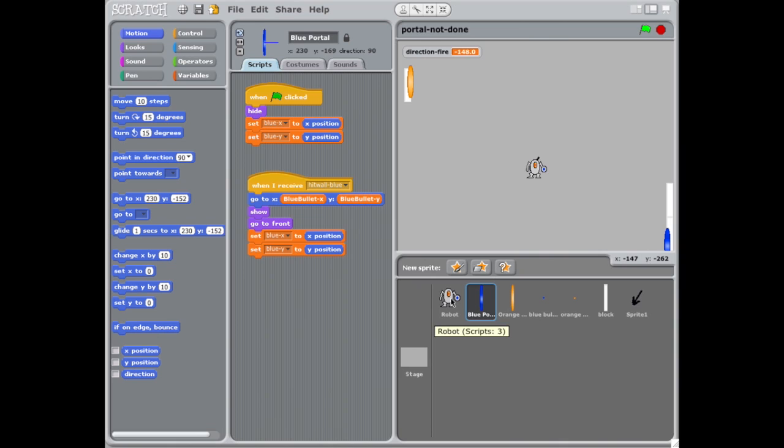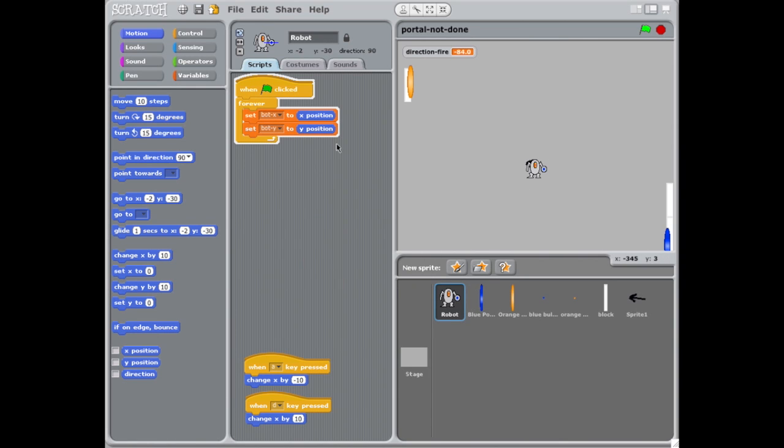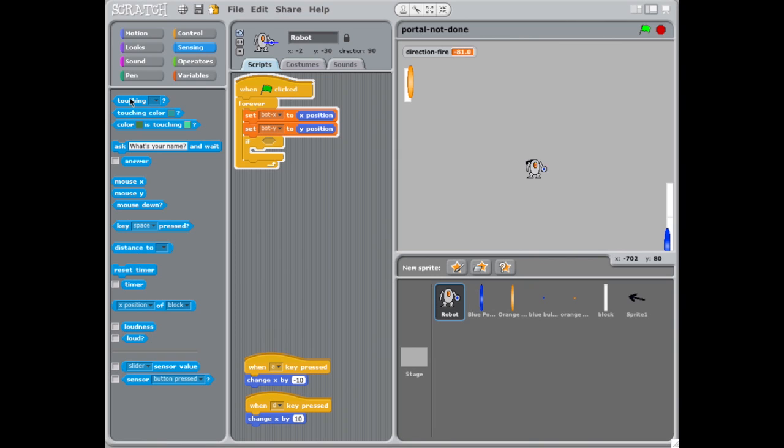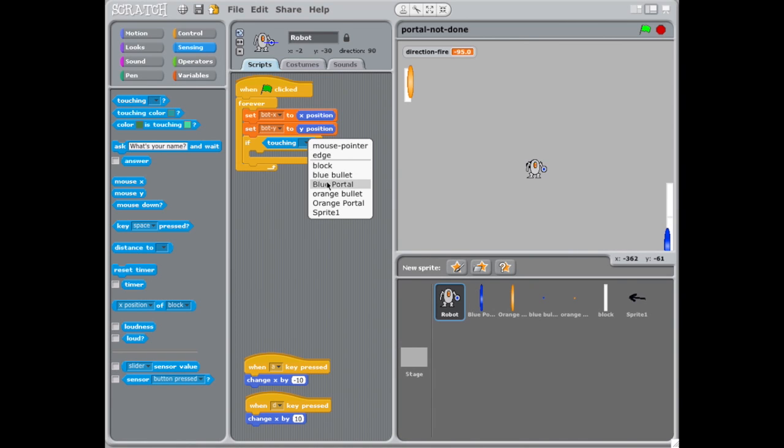So what else do we need to do? Let's go back to our robot. We need something to happen. If our robot were to touch a blue portal, we want it to go through, come out the orange portal. So here's what we're going to do. We're going to go under controls, and we're going to check to see if the robot is touching a blue portal.